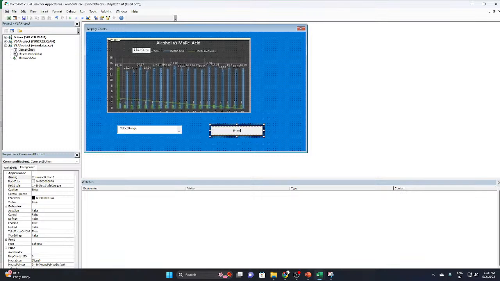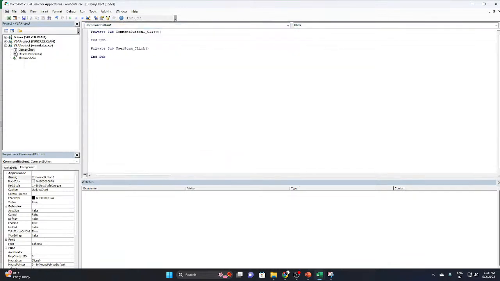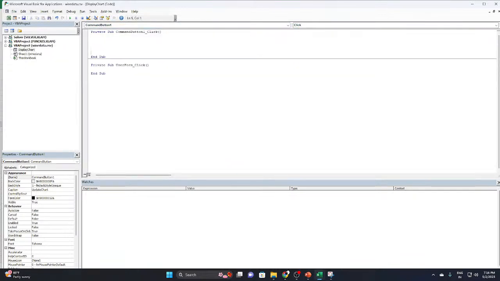Okay, and suppose I want to update the charts also. Suppose, let's see, I'm writing update chart, and inside this update, what we are writing, suppose let's take Dim currentChart as Chart.